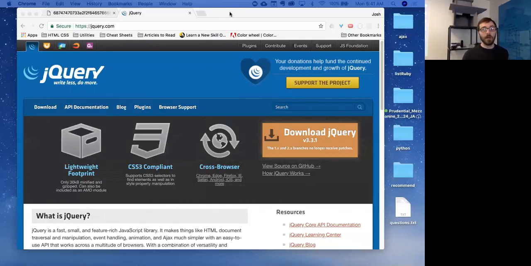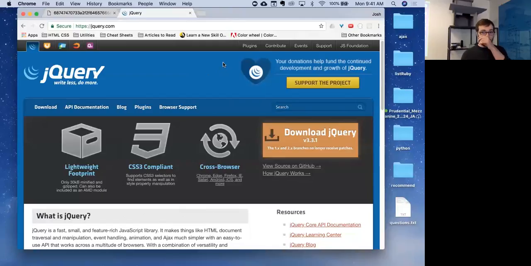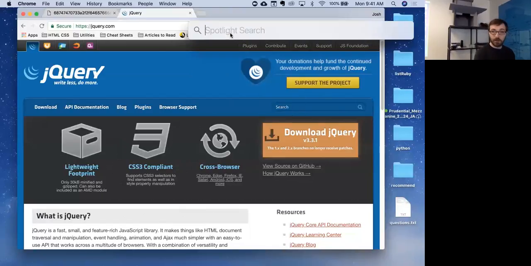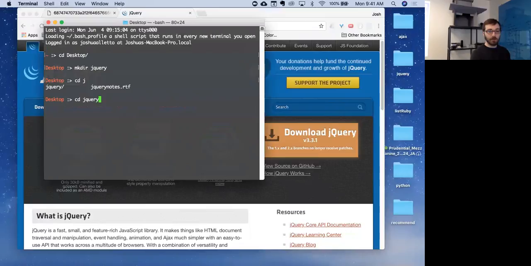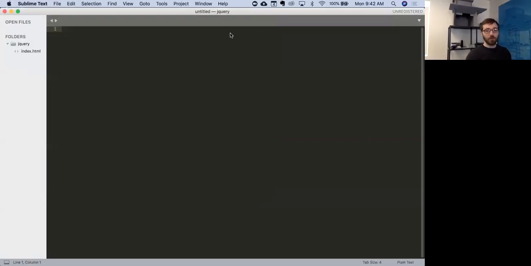All right. So before we jump into jQuery, actually let's make an HTML page that we can play with. So let me get my terminal open. Let's see, on my desktop. There, we'll just call it jQuery. Cool. I want to make an HTML page. What do I need to do first?